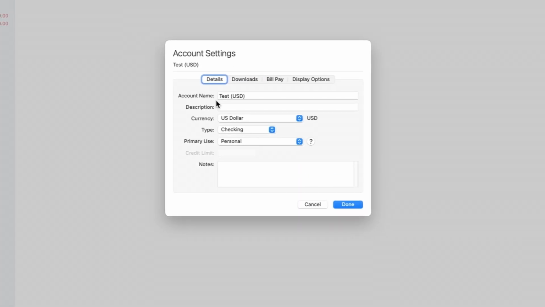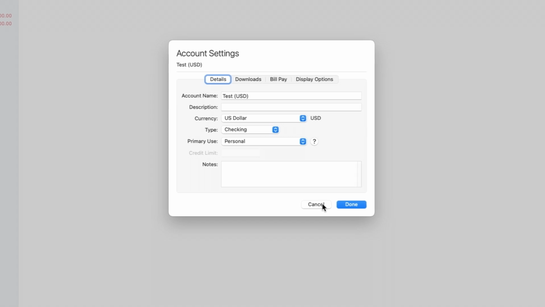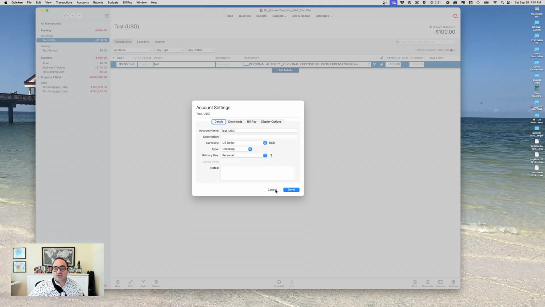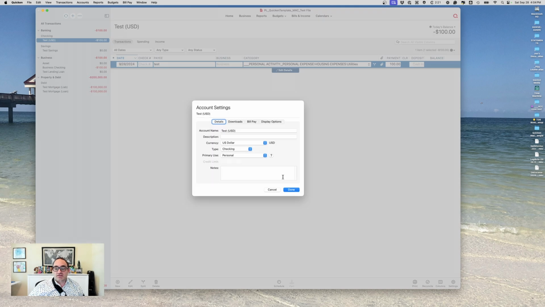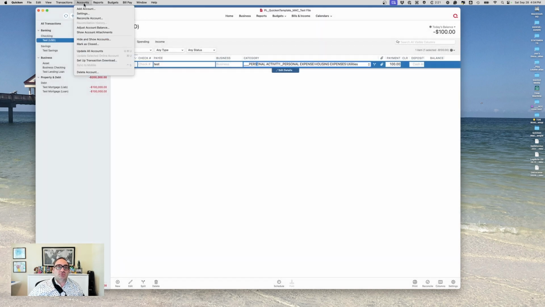Account settings, which is where actually you can make things hidden or close them or whatever. And also where you can change like the name of an account and so on. So I have an account selected and then I hit account settings, but you can also right click and go to account settings here. So, but that's another kind of settings thing.